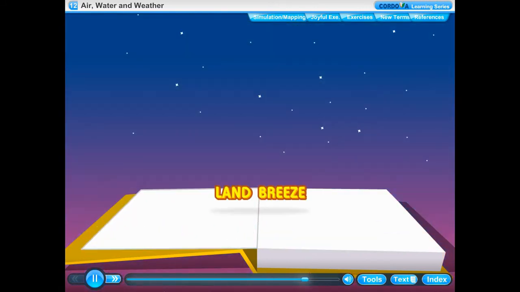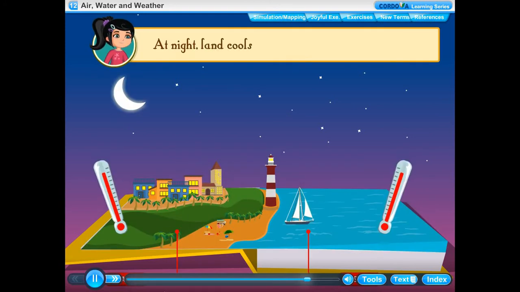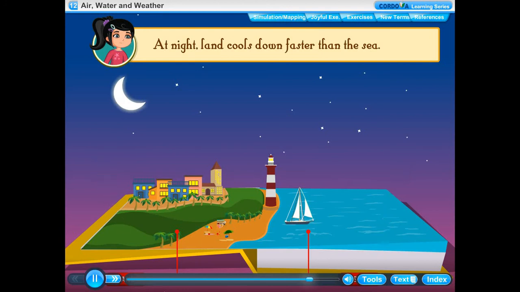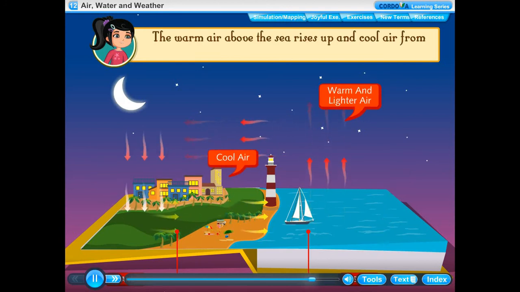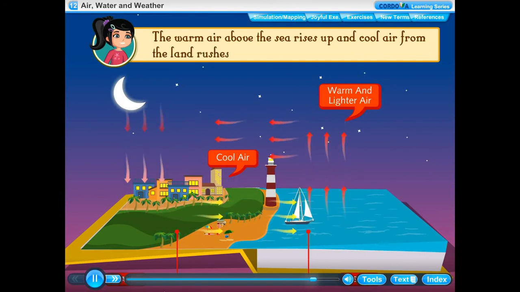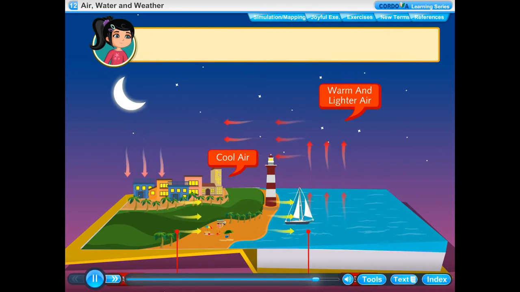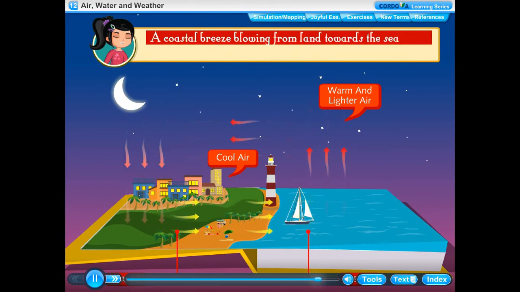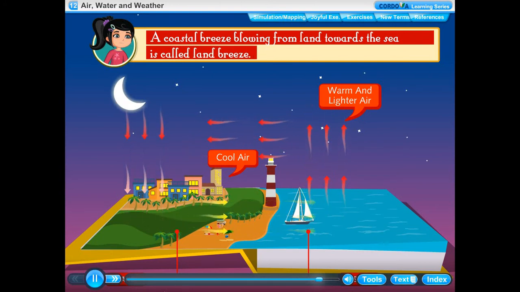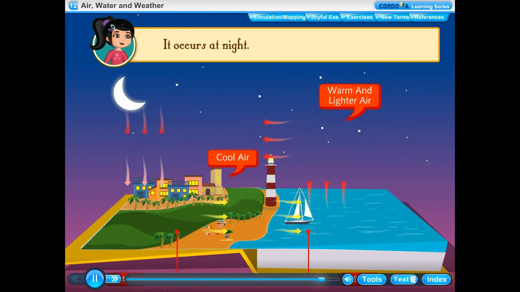Land breeze. At night, land cools down faster than the sea. The warm air above the sea rises up and cool air from the land rushes in to take its place. A coastal breeze blowing from land towards the sea is called land breeze. It occurs at night.